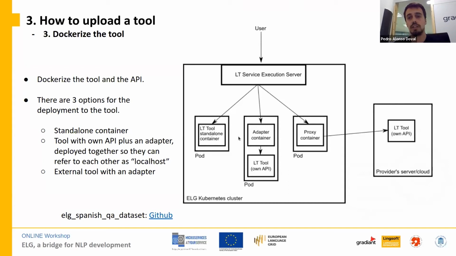But in many cases, it may happen that we want to contribute a tool that already has an API, but it's not the ELG API. So we need to also implement this ELG API. What we can do, like in this middle example, is make an adapter that is the implementation of the ELG API, and what it does with the requests is forward them, making another request to the API of the tool we are using. But they are all in the same container, so they can refer to each other as localhost.